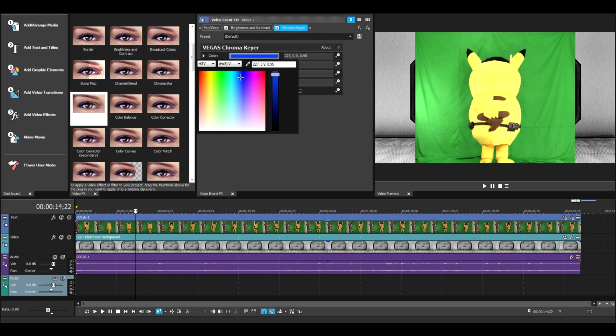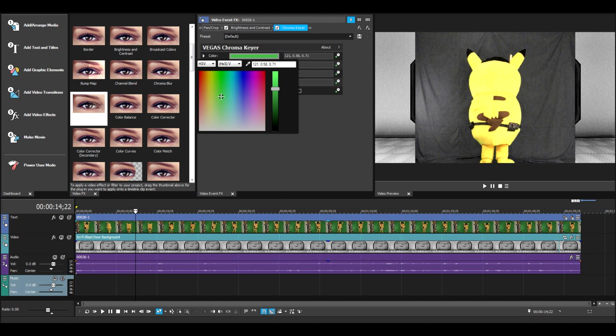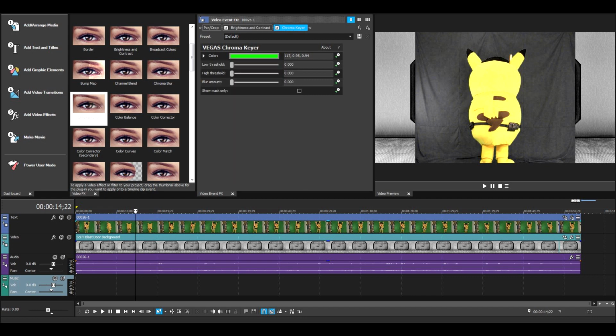I'm going to click this little dropper icon thing. I click somewhere on the green screen where it's pretty dang close to pure green. It's not quite pure green, but that's okay. It gives us a ballpark as to where we kind of need to be. I'm going to raise this up to here, this on the color map. Raise the brightness of that green. Now what? I'm going to fiddle around with the low and high thresholds.